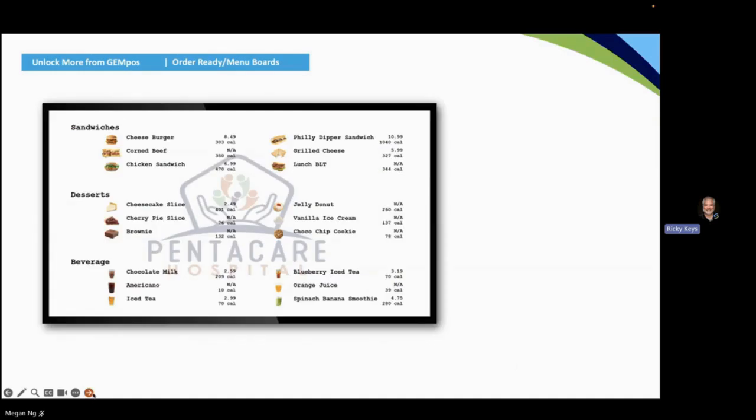We could show everything at once like this, just showing sandwiches, desserts, and beverages, but you can have it over each position. So meaning that your grill could have its own menu board, the sandwich and or salad area could have its own menu board. You could have an all menu board if somebody walks into the cafeteria. Again, this is programmable and it's live. If you change a price on something that's out there, it's live. So it takes that immediately.